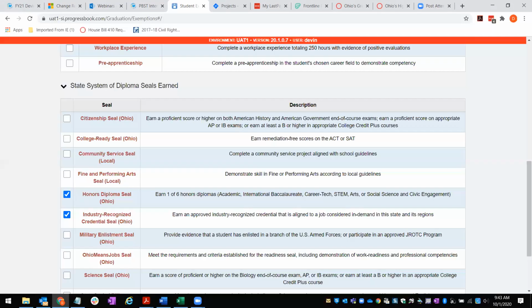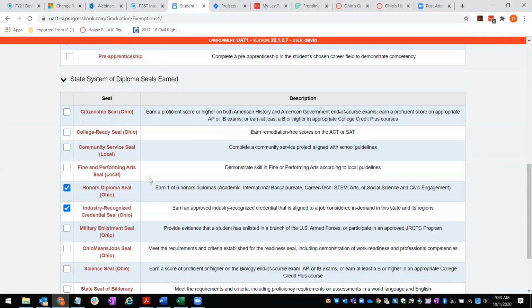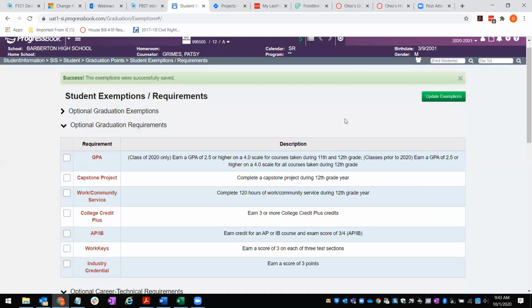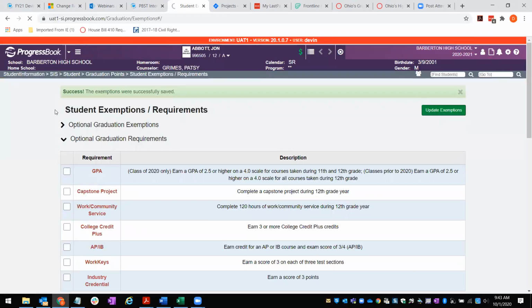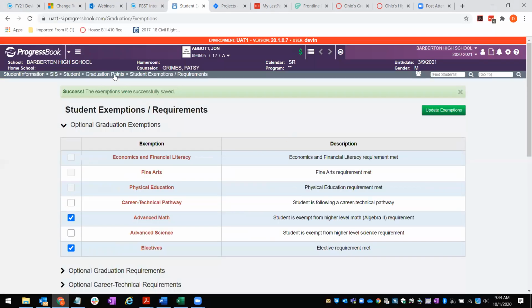I know touching transcripts is a very tedious process. There's a lot of writing on those, so we want to make sure that it's done correctly when it is implemented. But once those are met, again, you're going to update your exemptions and then recalculate your graduation points to be able to view those items that were checked off.